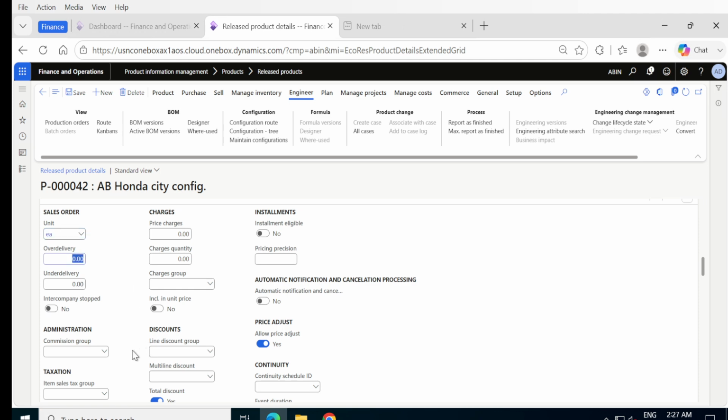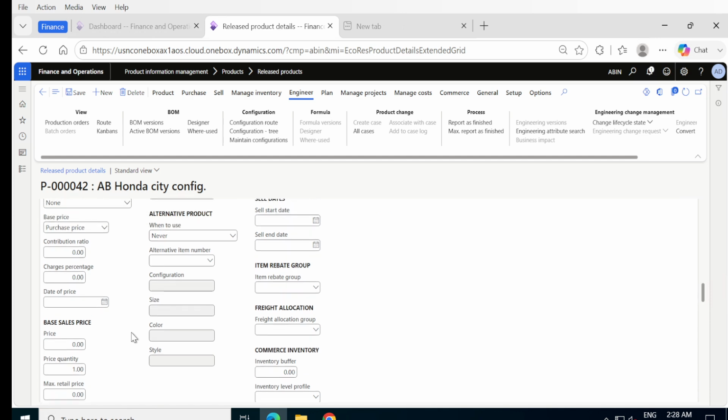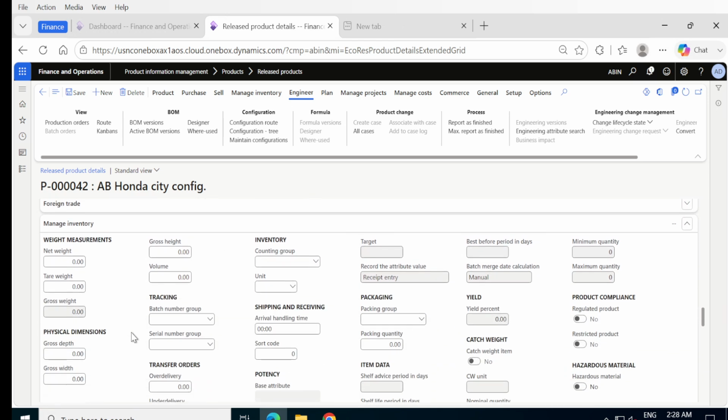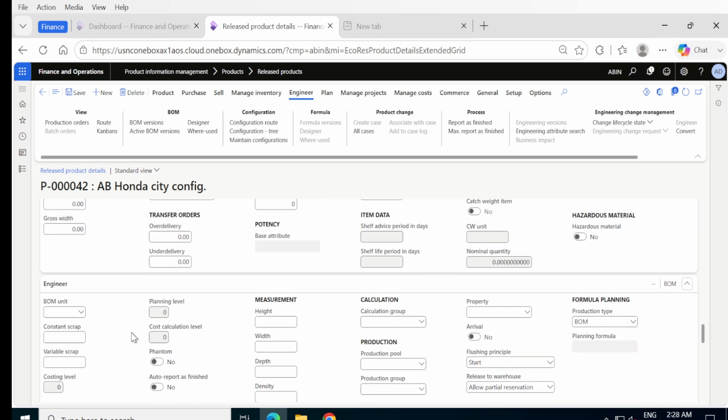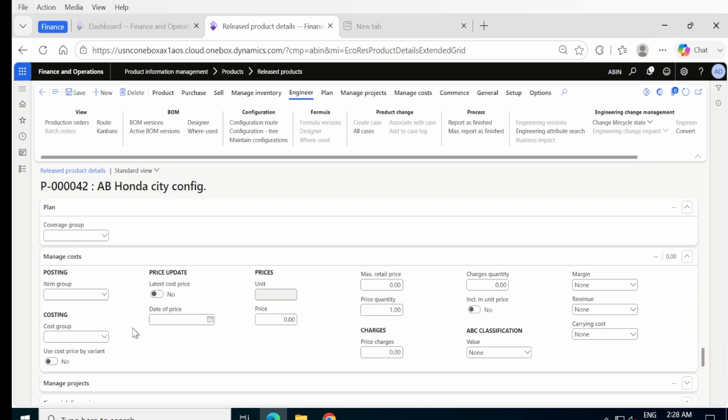And then I'm going to engineering. Let me go to engineering. I'm going to keep the BOM unit as EA. Okay, and here I'm setting the item group.